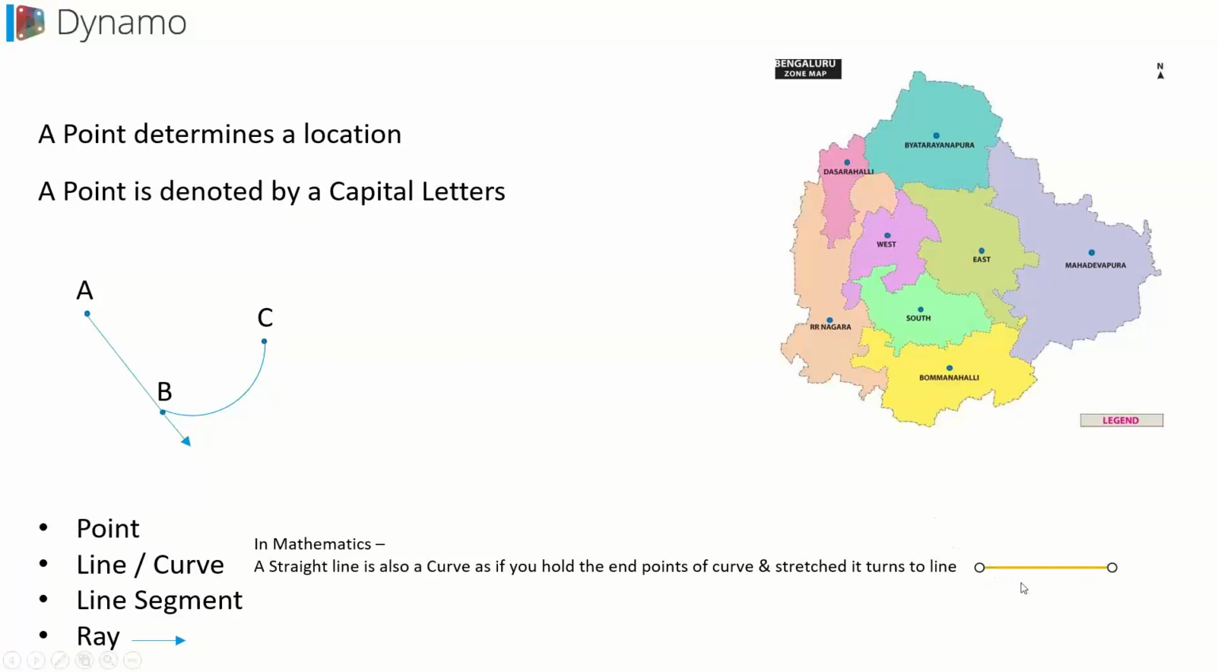So if you hold that, it has even the green and blue lines, which are called lines, or you can even call them curves as well. But when it comes to the straight line, that is not only the line. In Dynamo geometry, or in general mathematics, we generally call that a curve. Curve, that's it.